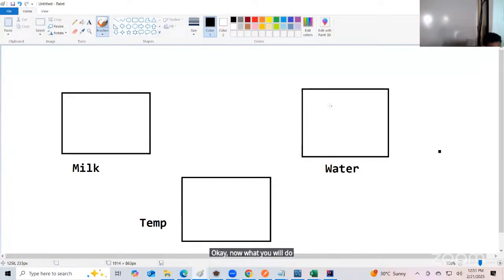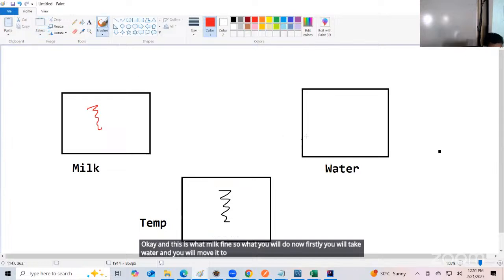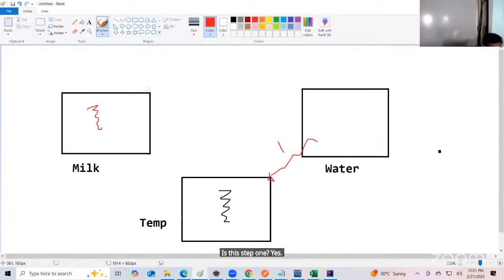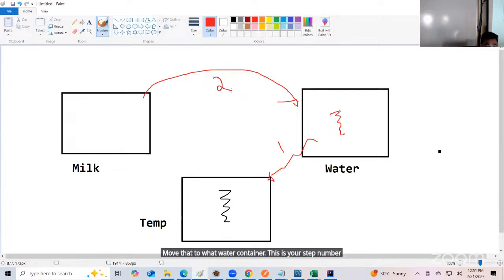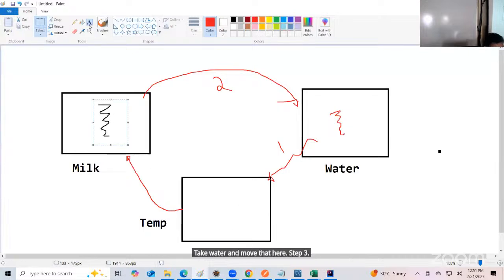Now what will you do? Let's say I have water here, and this is milk. Firstly, you will take water and move it to the temporary container. This is step one. Then step two: you will transfer milk to the water container. This is your step number 2. Step number 3: in the temp container, water was there. Take the water and move it here. Step number 3.